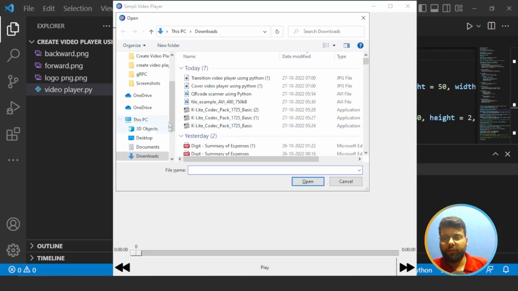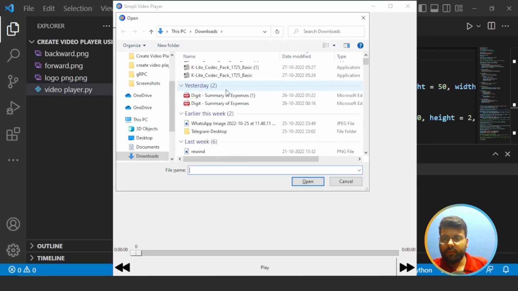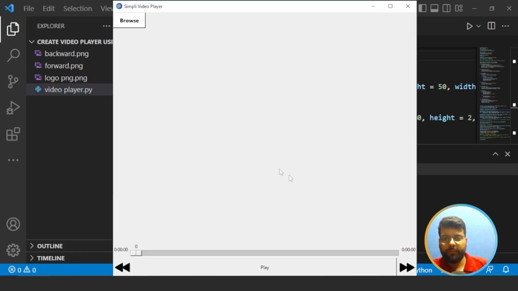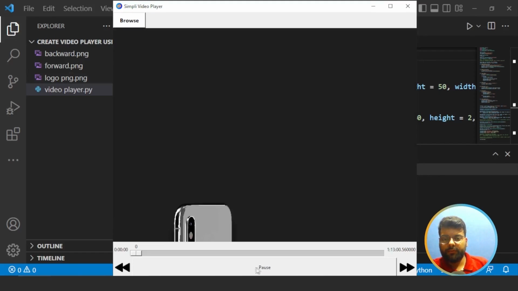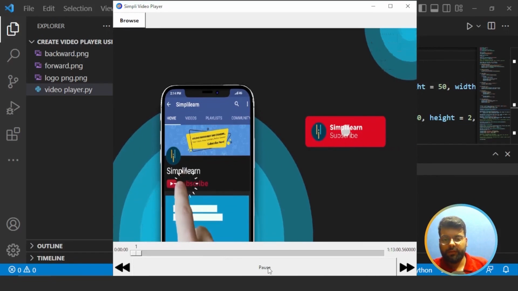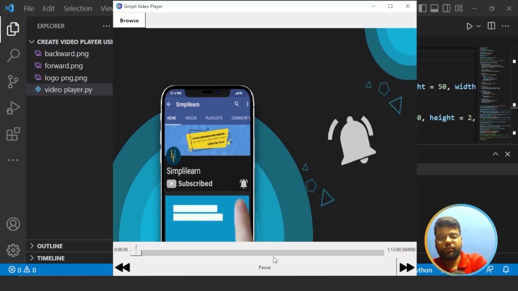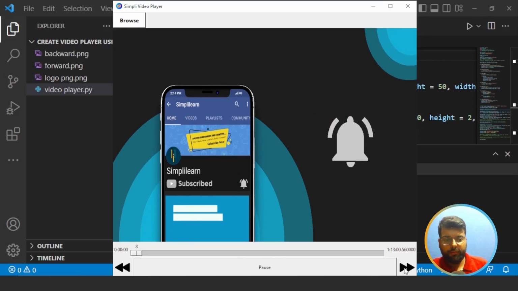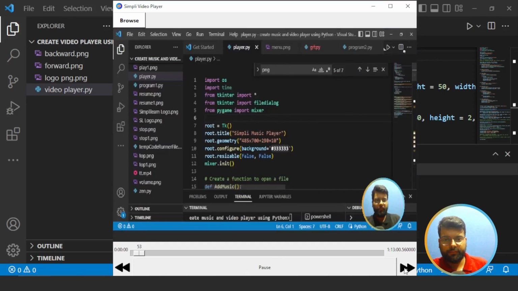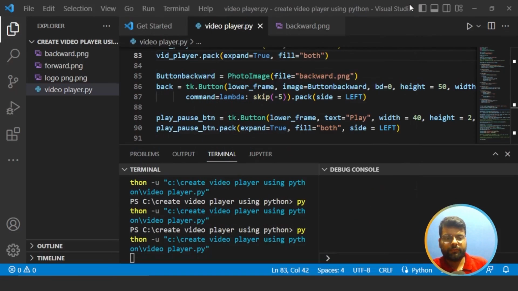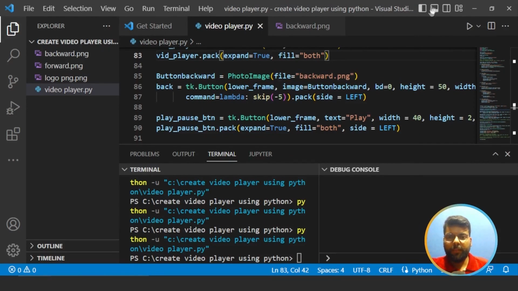So we'll click on the browse button. It's open in the downloads and there is MP3 player using Python only. Click on the play button. The file is playing. Click on the pause button and you can see the functioning of forward and backward buttons. So we are done with the project. If you have any doubt, you could just ping in the comment section.